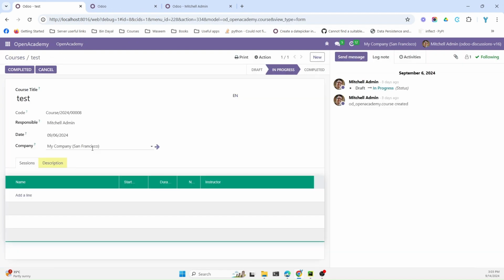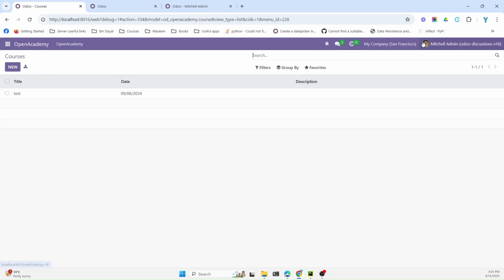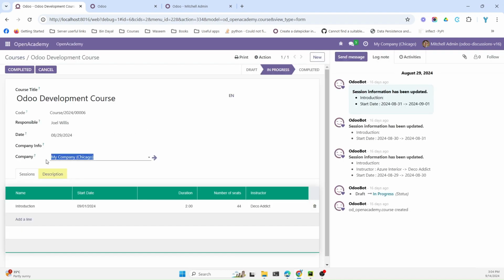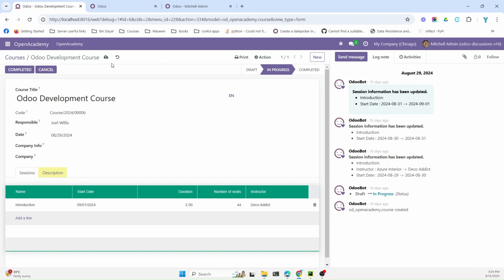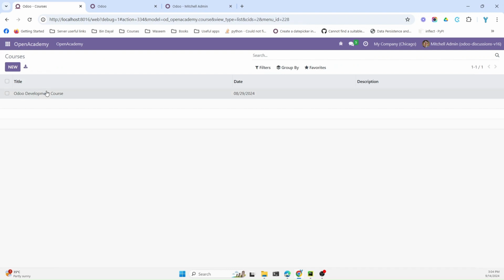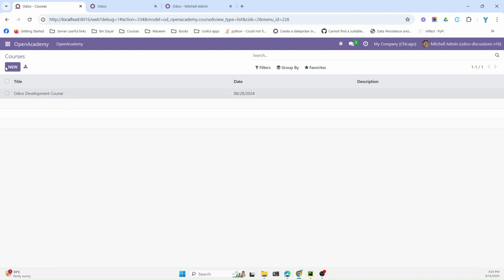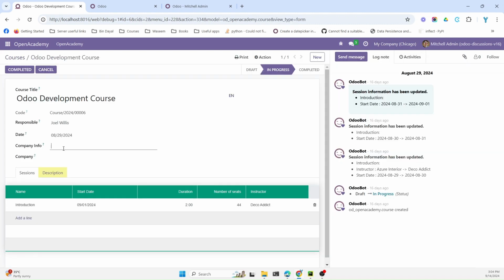So as this record is, let me assign it to multiple companies. For example, this record. Let me remove the multi-company, and set it without the company. So this record will be visible to multiple companies. For example, if I want to set a different value here, currently it is Chicago. So I set company Chicago, and if the spelling is correct, let me save it.